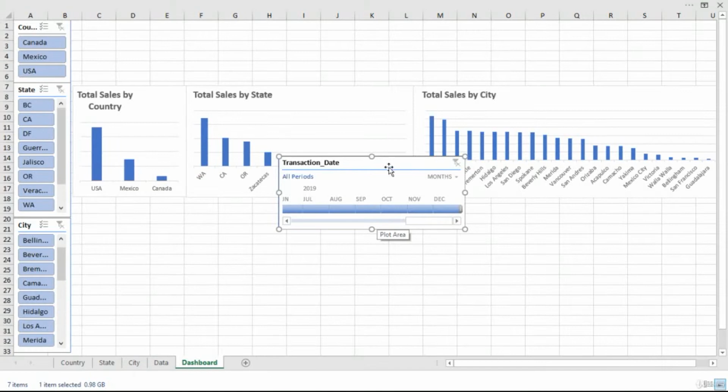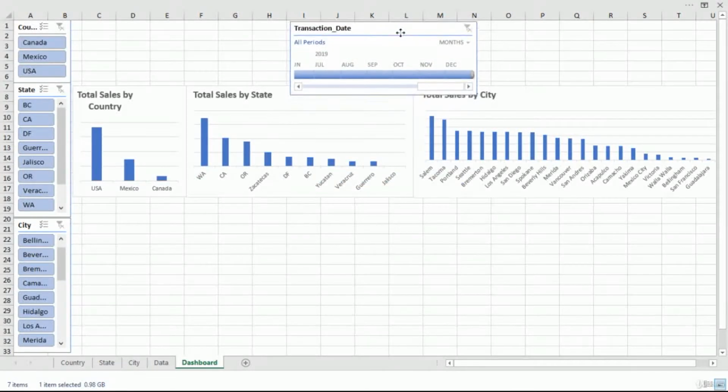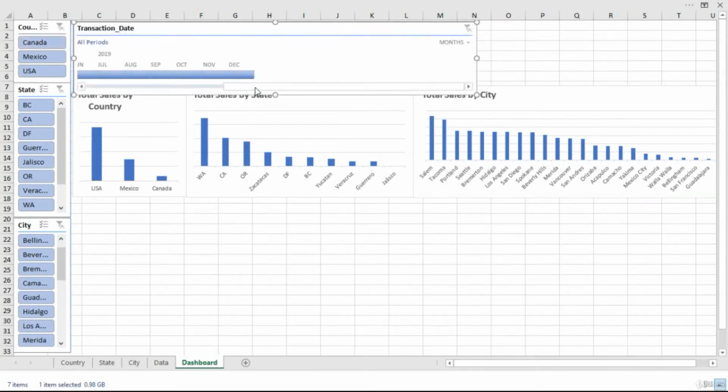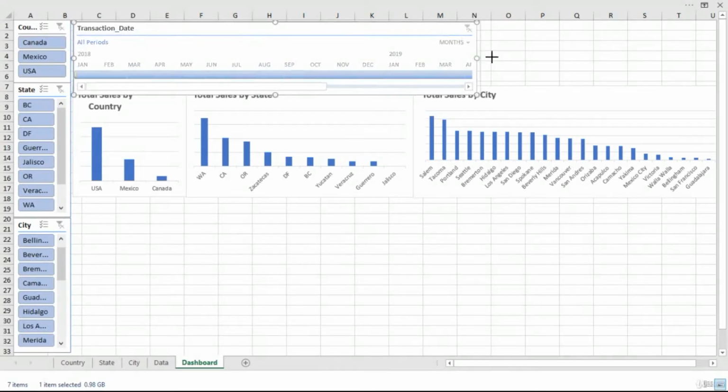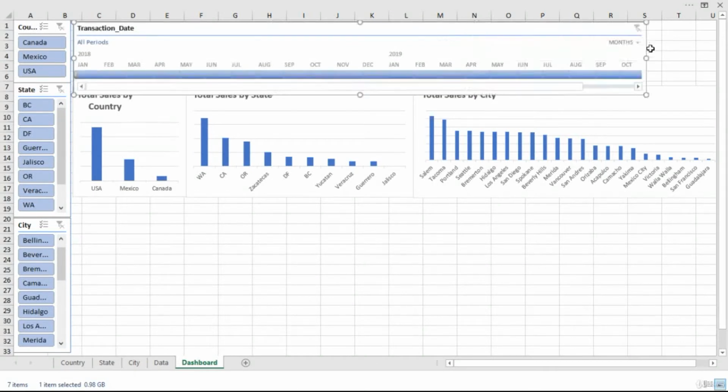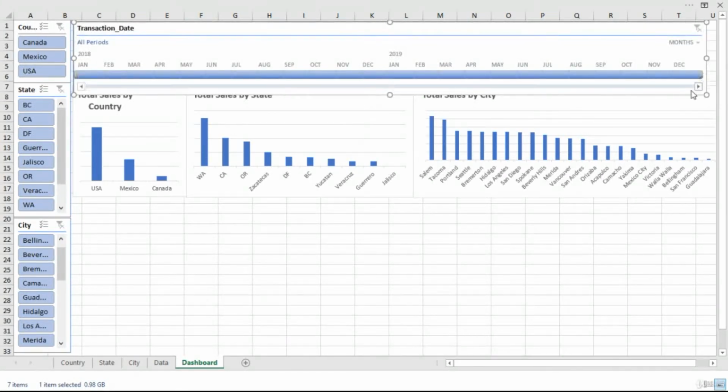Now that you have this slicer available, you can make it a little bigger in size to make it more meaningful. So I will do it this way, and let me make it a little bit bigger here as well. Basically, I want to make it this big so that I should be able to select a month or even multiple months by using this timeline. So how do we do that?